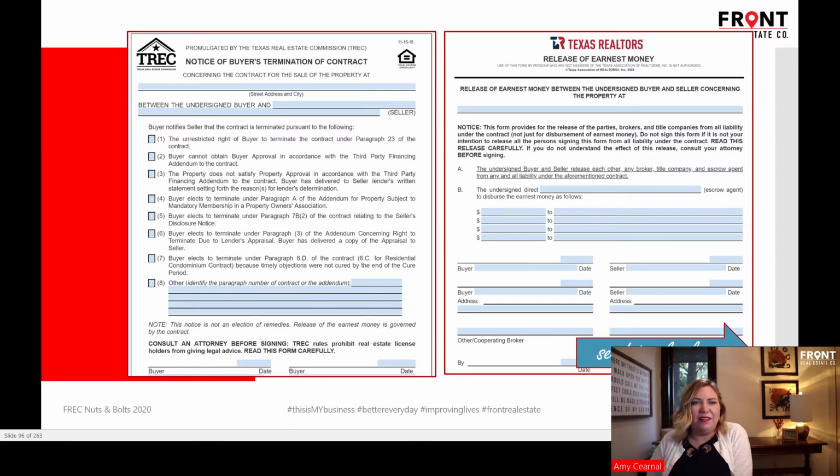But again, it's the best that we have right now, and it is what our association attorneys have prepared for us to use. So just know, if you are terminating a contract, use both of these forms. That release of earnest money will fully release. So if your buyer wants to have any sort of claim against the seller or anything down the road, that's not going to be possible because this is a full release.